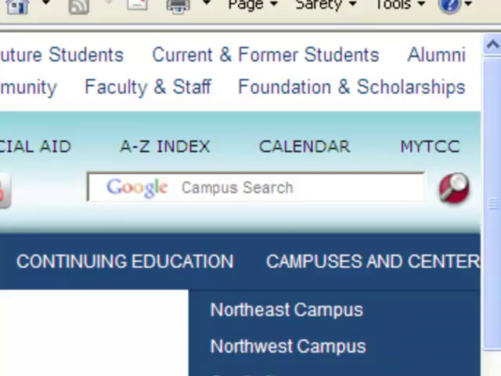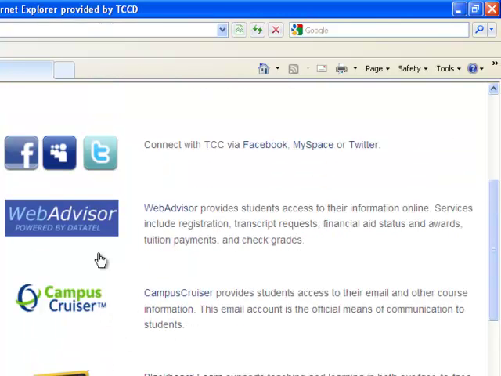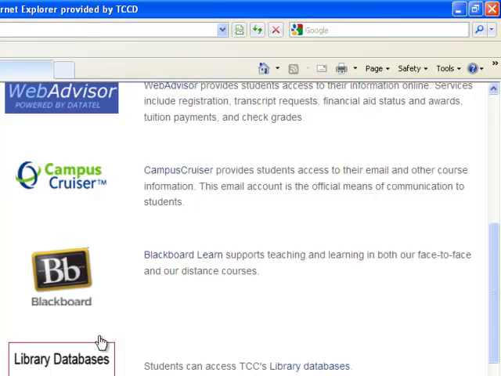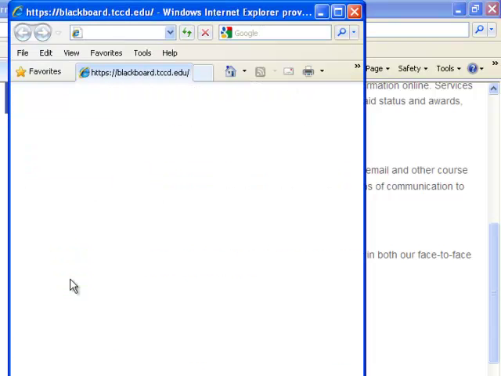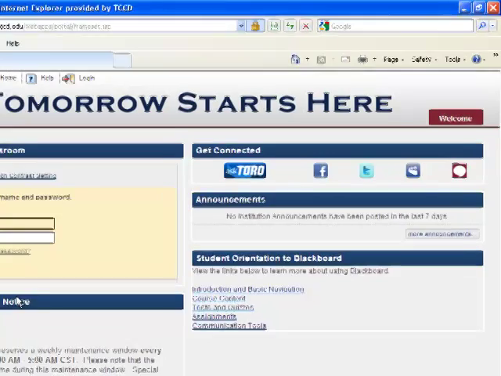Once I'm here, no matter what class I'm in, whether it's a first aid or a concept class, I'm going to need to find the Blackboard link. Here's also your link for WebAdvisor, Campus Cruiser, the library, but then the BB is our new Blackboard service platform. In order to truly log on to Blackboard, you're going to need to know your WebAdvisor username and password. Again, your WebAdvisor username and password is what we're going to use to log on to Blackboard.